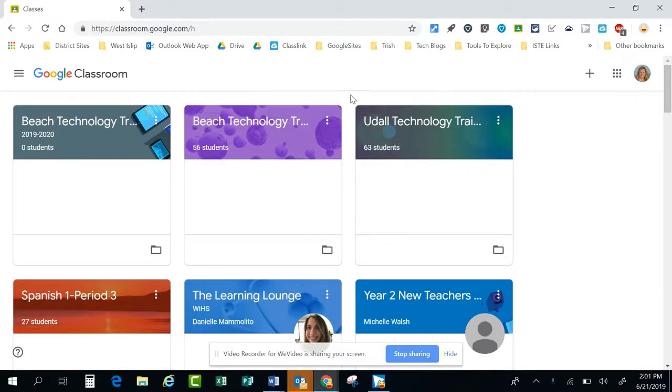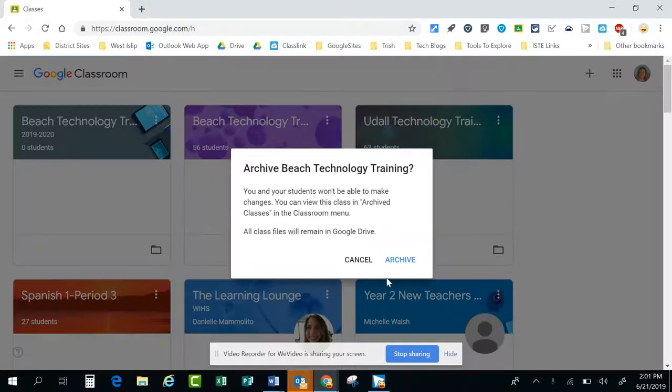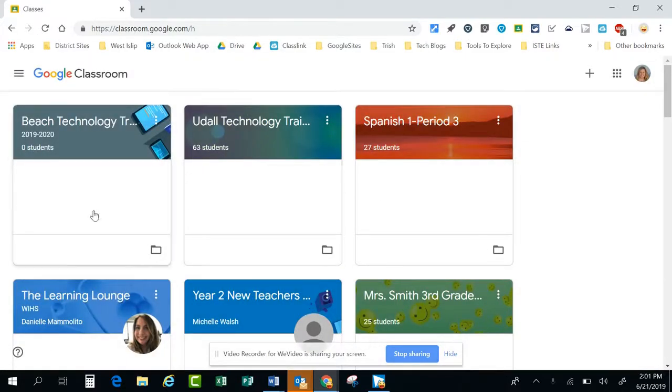Tip number 3 is archiving your class. Once you've made your copy or done whatever else you might need to do, just click the 3 dots and click archive. Choose archive again, and that class will then be removed from your dashboard.